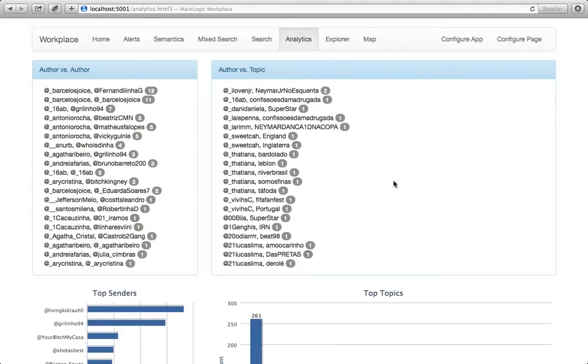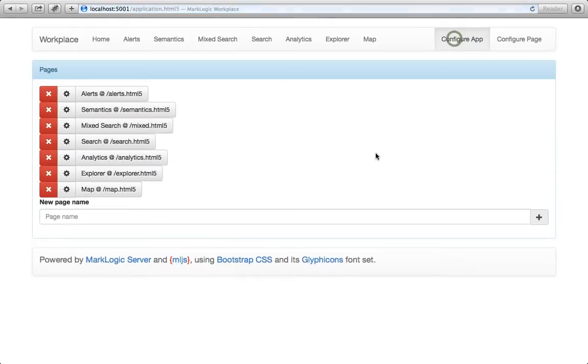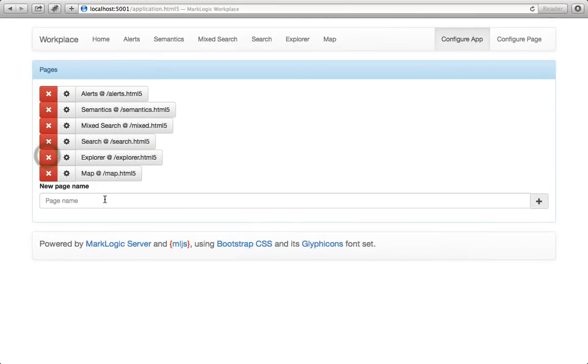It's probably the most complicated page to configure in the Workplace, but actually it's not that complicated to do. So I'm going to show you how to create this from scratch. So big deep breath as I go and delete the analytics page. Yeah, so I've written down the settings. So create one called analytics.